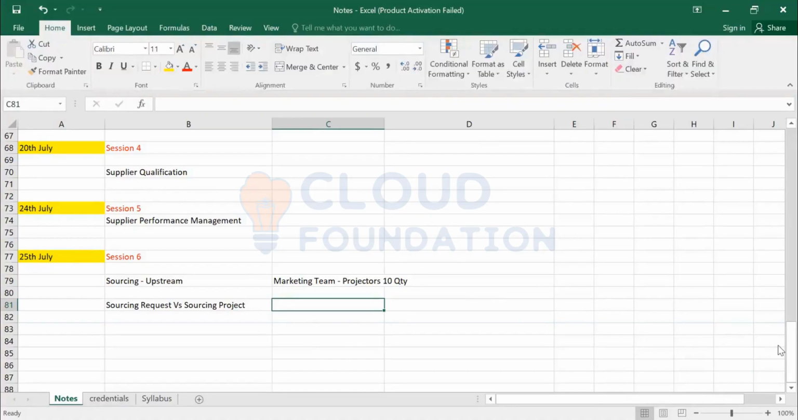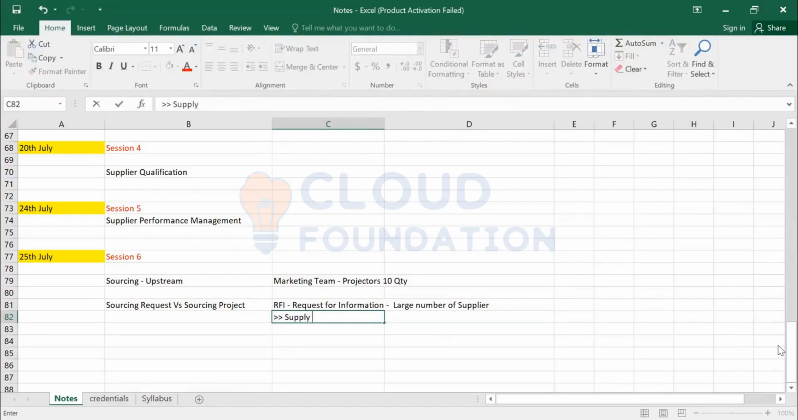The same way in Ariba also, when you're doing this activity, the first activity is called request for information. Expected behavior is you will be sending it to a large number of suppliers. Here, you want to identify whether they can supply this item, what the specification is, and the timeline requested for that. Some basic information you are going to find out.